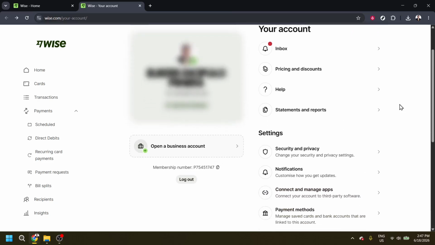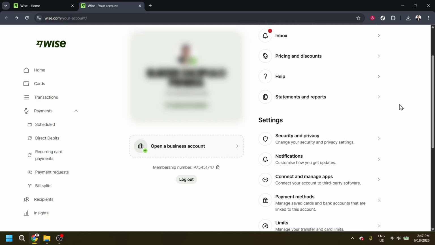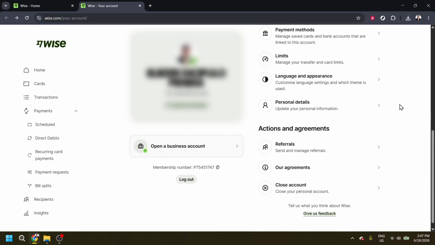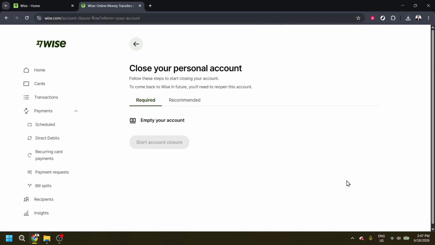So now scroll down through that menu. You are looking for the option that says Close Account. It is usually near the bottom, almost like they want you to scroll past everything else first. In my experience, this is the step where people give up because they just do not see it. But trust me, it is there. Once you find Close Account, go ahead and click on it.